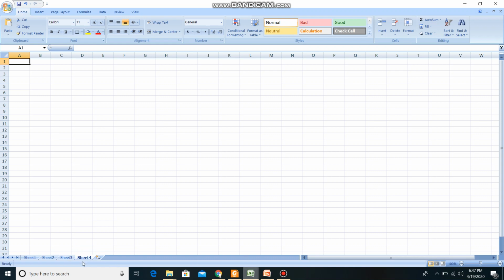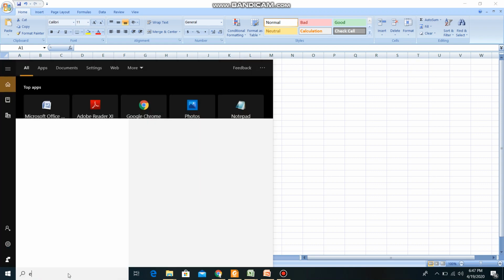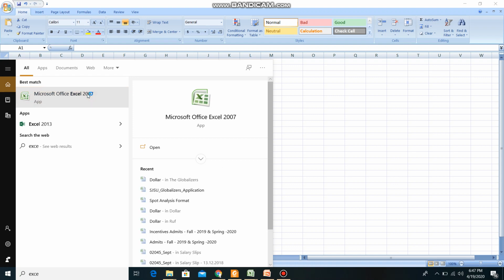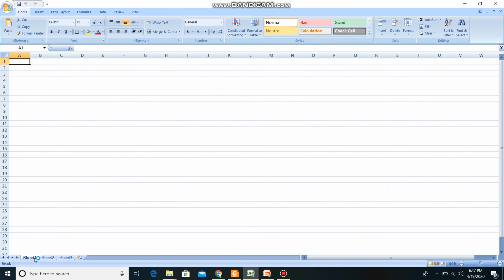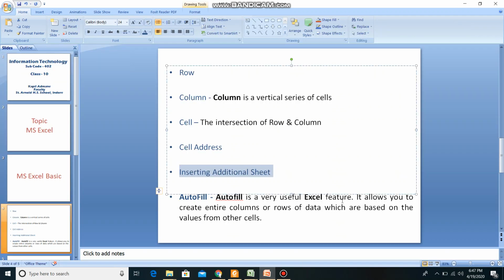Again, whenever you open any Excel file, suppose I am opening an Excel sheet here, you will see by default there are three sheets: sheet 1, sheet 2, sheet 3. You can jump to any sheet by clicking on it. Suppose you have worked on all these three sheets and you want to insert an additional sheet. It is very easy. You have to click on this icon, and it will insert an additional sheet. Sheet 6, sheet 7, like this. So I hope this is clear to you.